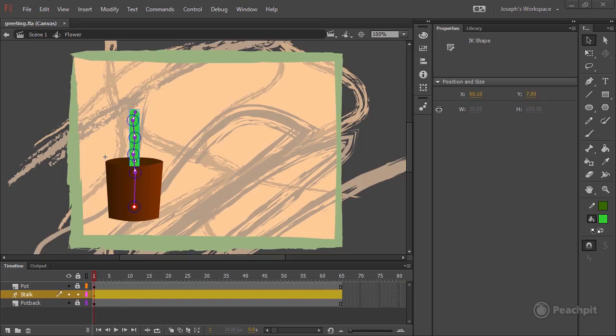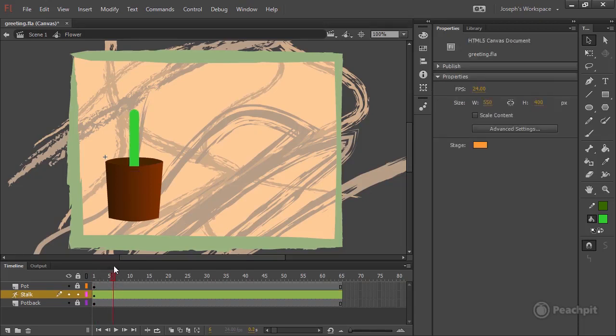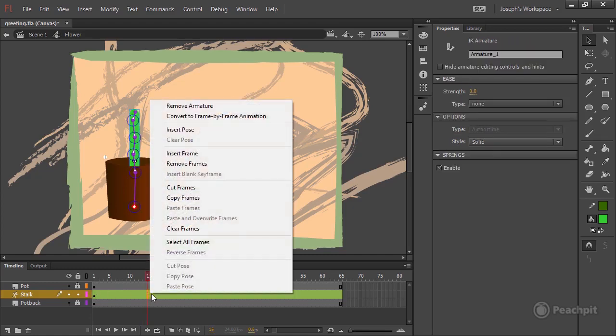Let's talk a little bit more about managing poses. So as mentioned, this little keyframe here is known as a pose. We can actually copy and paste poses across our armature layer to create animation. So if I right click on here, you can see that we have remove armature, but we don't have the normal create motion tween, create shape tween, create classic tween that we normally have up here, because armature layers are special. They automatically animate between poses.